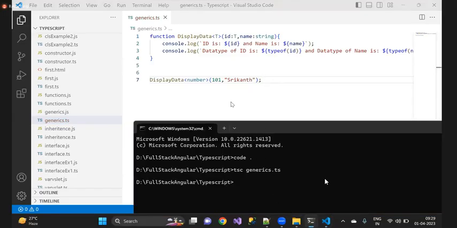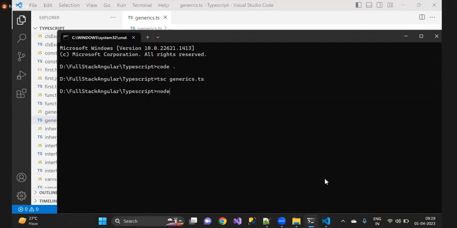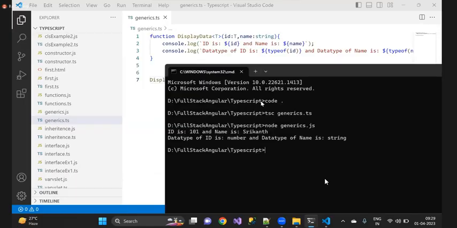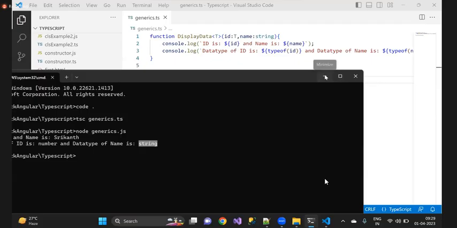Now I'm going to execute that. How can I do that? Simply node generics.js. Now you can see the ID is 101 and the name is going to be Srikanth. At the same time, what is the data type of ID? Number. And the data type of name is going to be what type? String type that we are having.